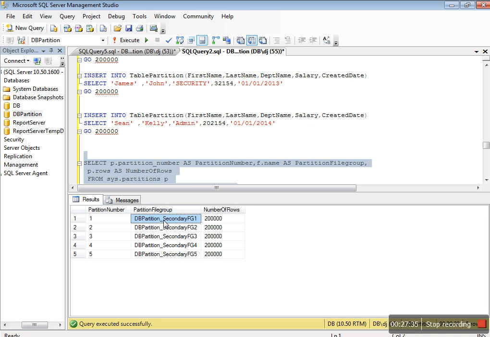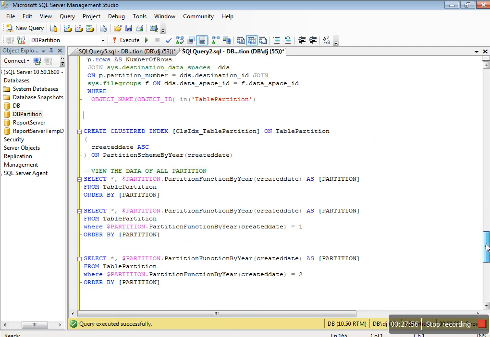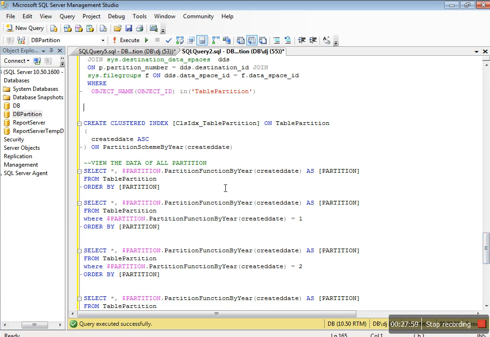This is the secondary file group, db partition and secondary fg1, which contains 2 lakh records. Number of rows are 2 lakh, and fg2 contains 2 lakh, fg3 contains 2 lakh, fg4 contains 2 lakh. So each file group contains 2 lakh records. As per our partition function and partition scheme definition, this is how the data gets bifurcated or distributed among different file groups.